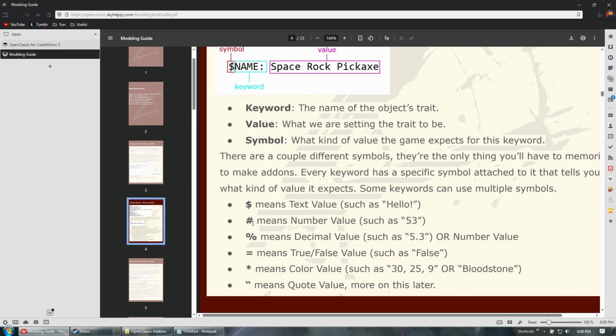The hashtag symbol, we already explained this, means a number value. Okay, but there's another one, the percentage symbol, which means a decimal value or a number value.